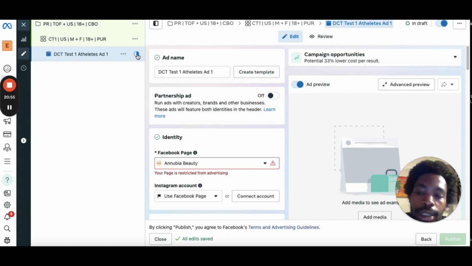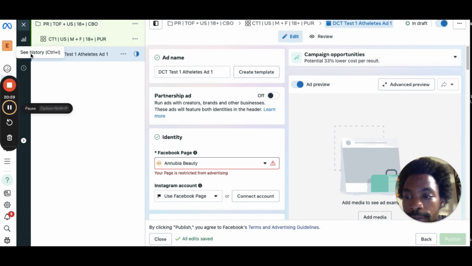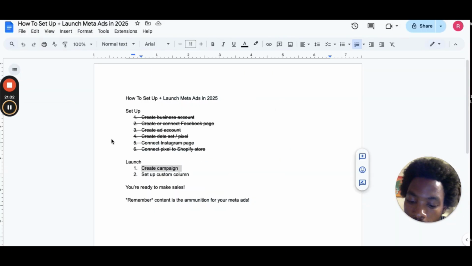And this is how you launch the campaign. All you would do right here is hit publish, and your campaign is launched. So that's it, guys. That's done. So now that we have that done, let's go over and cross that out. All right, so we're back on our document. Let's cross this out right here.